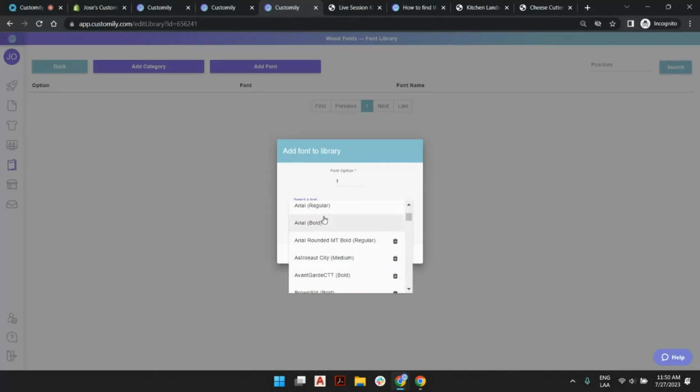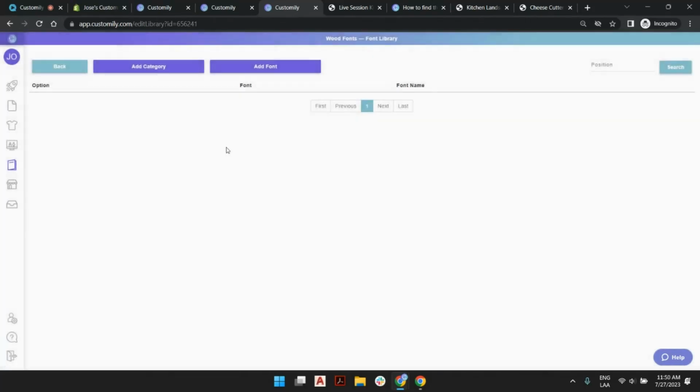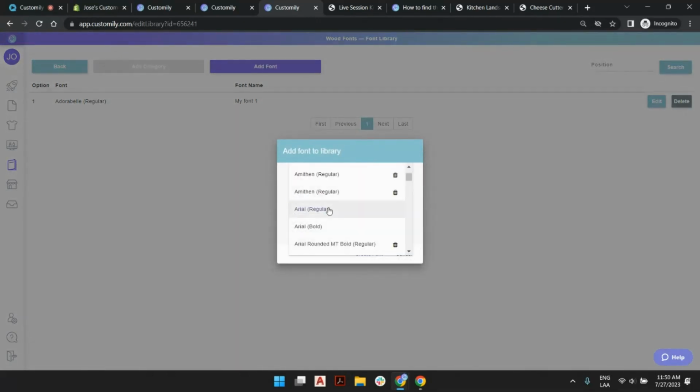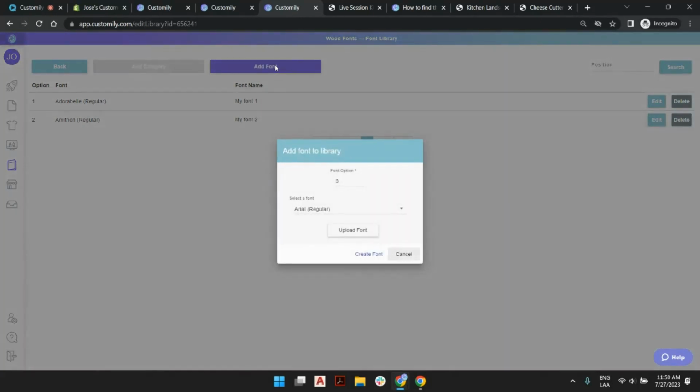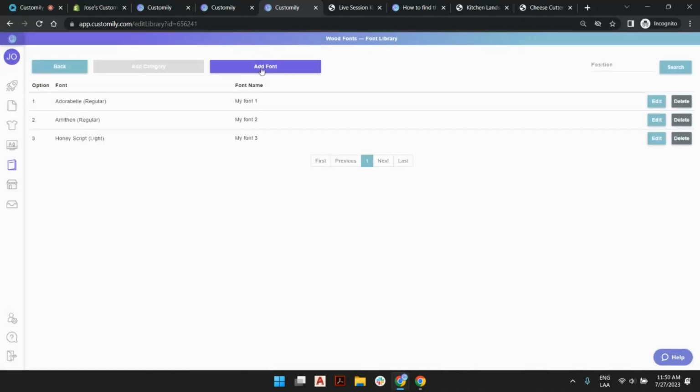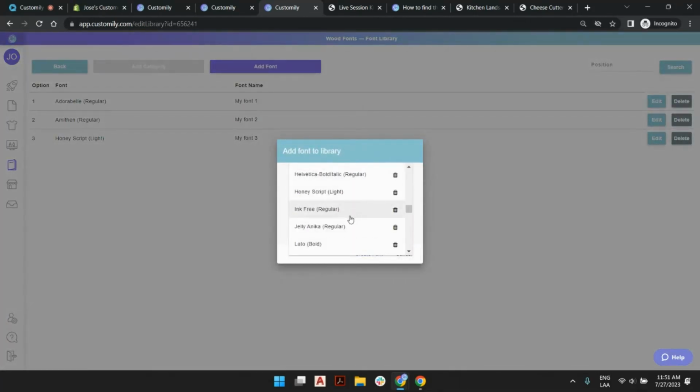Okay, I uploaded a font, this Amiten font, but I'm going to start with, for example, Adorabel. That's my first font. The second font I'm going to add to the list is the one I uploaded, Amiten. So yeah, this one. Create the font in my library. Then let's go with H2. Okay, I have a script. I like this one. Then I'm going to add some more. So, for example, ink free.